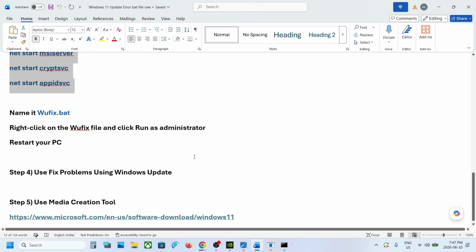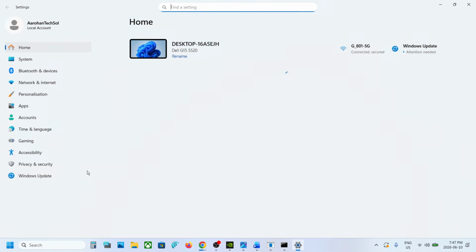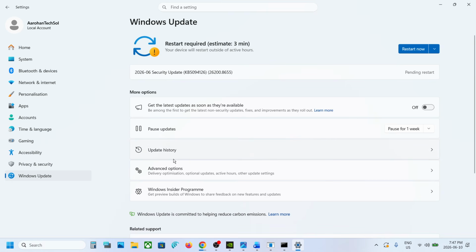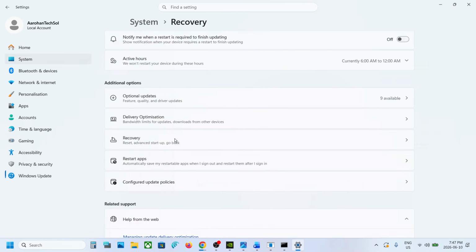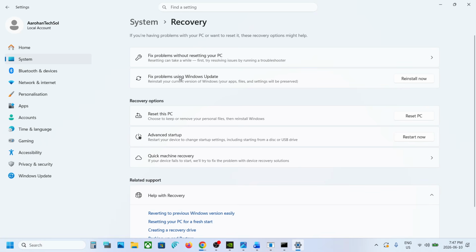Still not working, open Windows settings, go to Windows Update, go to advanced option over here, scroll down. Here you can see recovery option, click on it. Fix problems using Windows Update. This will reinstall your current version of Windows. Your apps, files and settings will be preserved. So click on reinstall now. This process will take some time, and once this is done, log into the computer and then you can check.